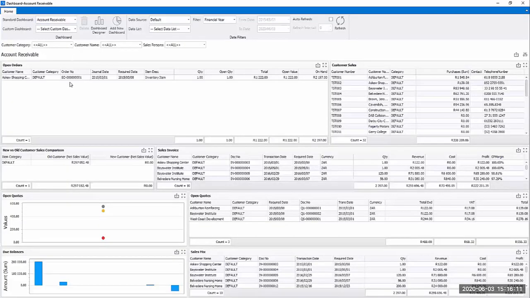So we also have a similar style of things. We have our open orders, customer sales for the year. If you wanted it for a specific month, you would just simply change the date filter to the current month or custom. All right. So you have your new versus old customer sales comparison. So we're using a sample company and I have not processed the financial year. So this would not be accurate.